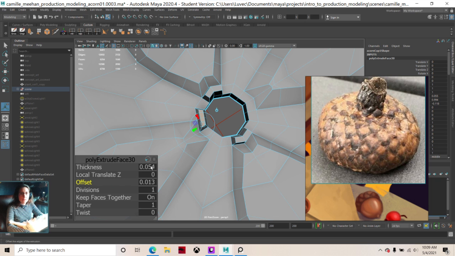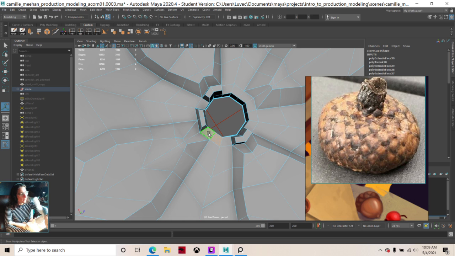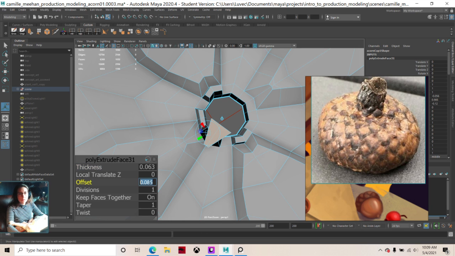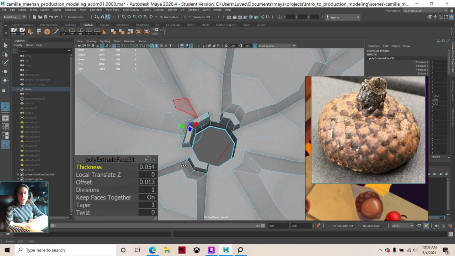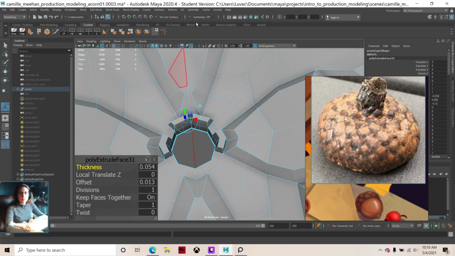Let's see. 0.013. Okay, yeah, I like that better. And I think it still should be symmetrical. So if I go back, I shouldn't have broken anything. Object X. No, this was do world X. World X. Oh, beauty, eh? Good job, world.